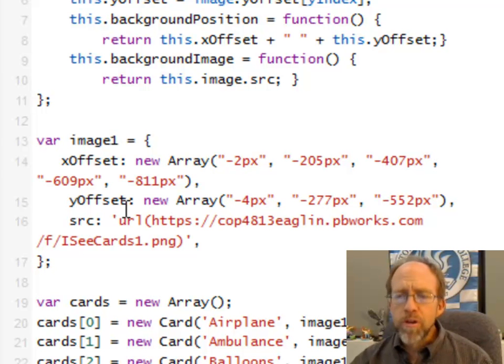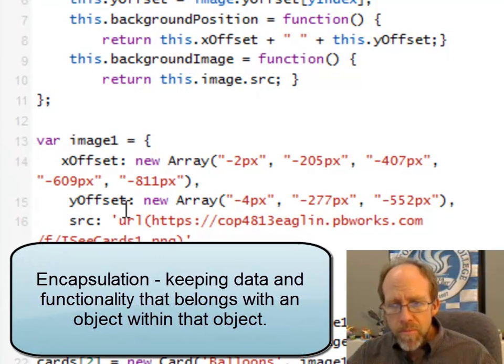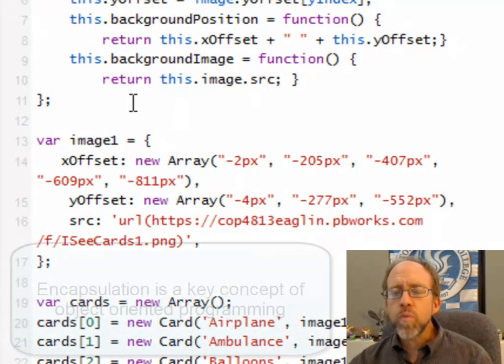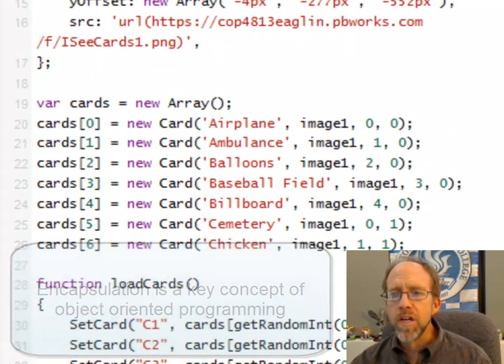This is good programming practice. You should encapsulate what goes with an object within the object. So this defines what you need to know about that image. Where's the source of it, and where's the X and Y offsets for each of the individual cards.